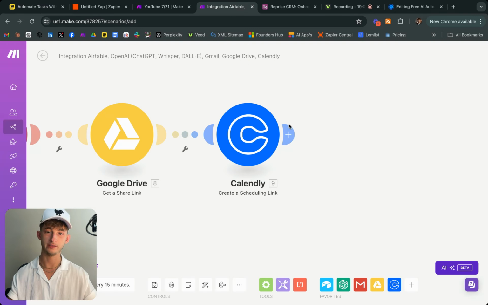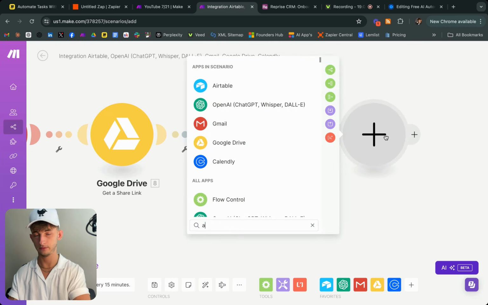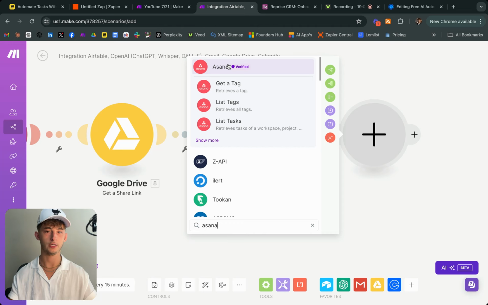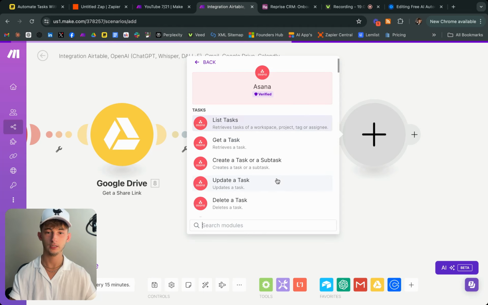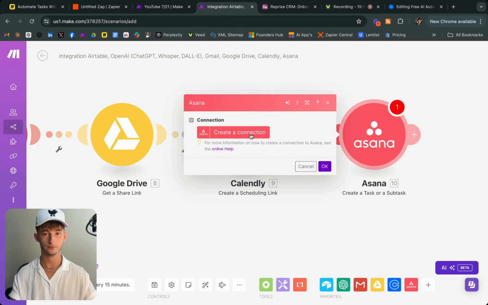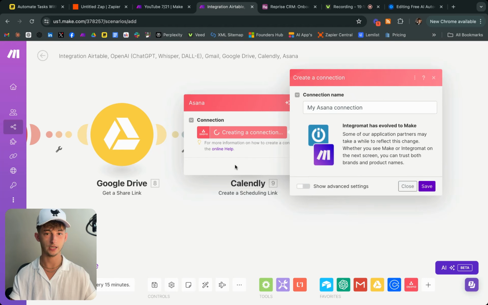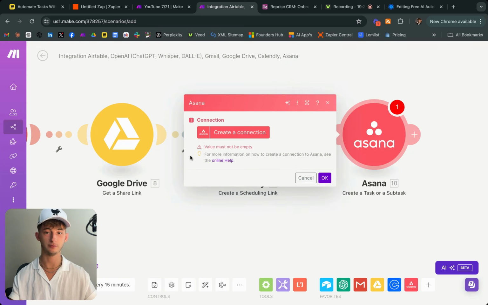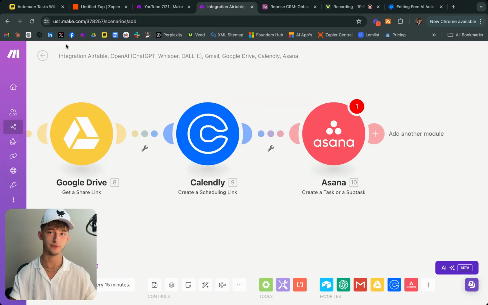So if we were coming to make.com, we could just search up Asana, and you could also use monday.com or whatever you would like. And let's say we just want to create a task or subtask. So we'll go ahead and do this. And I actually don't believe I have a connection, but anyways, you'll just be updating all the information similarly to before, and you'll just find the partner that you want or the employee that you want to assign the task to. So super simple process right there.